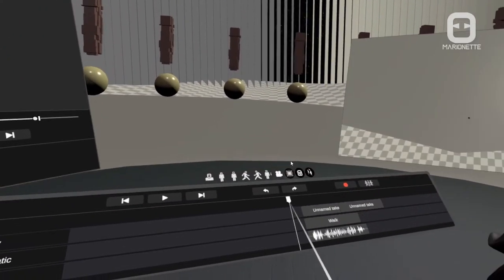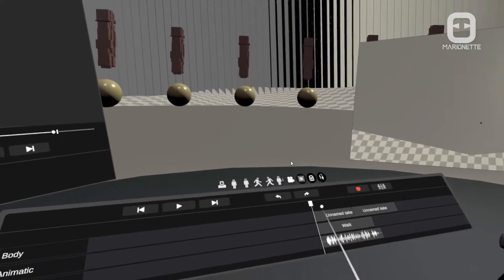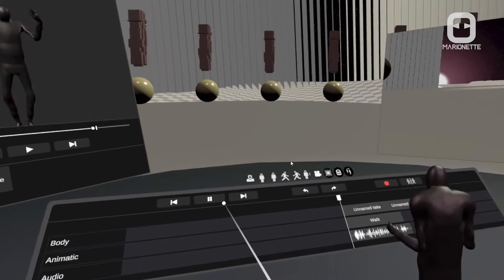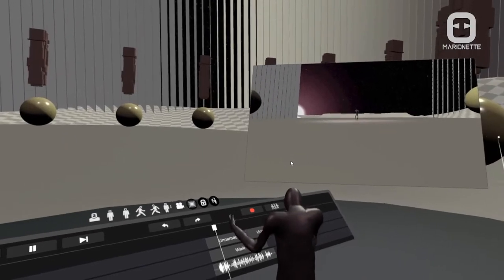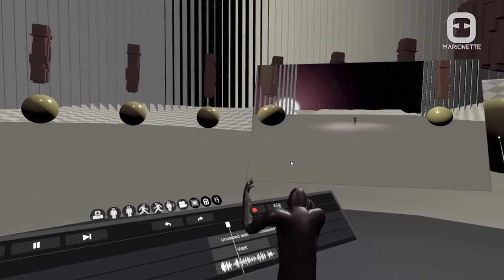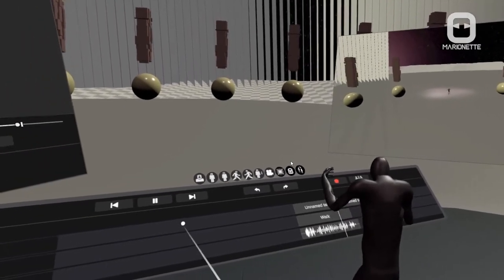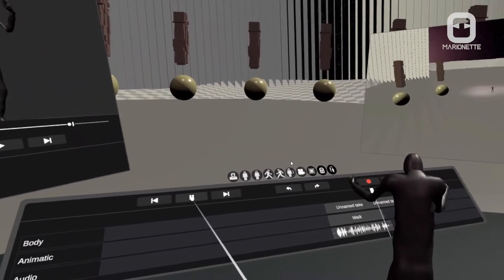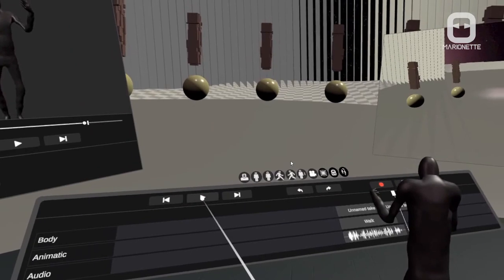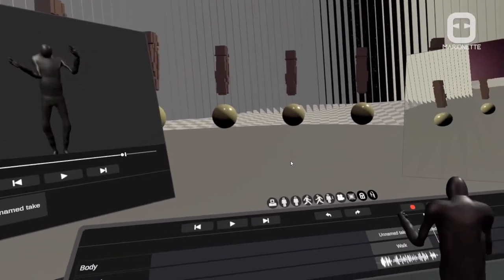And of course, this is also an audio recording program, so this will sync with our animation. And now we're going to walk, because we love walking and talking and walking and talking. It is our favorite thing. Thank you so much. Yes, that is the core of it.